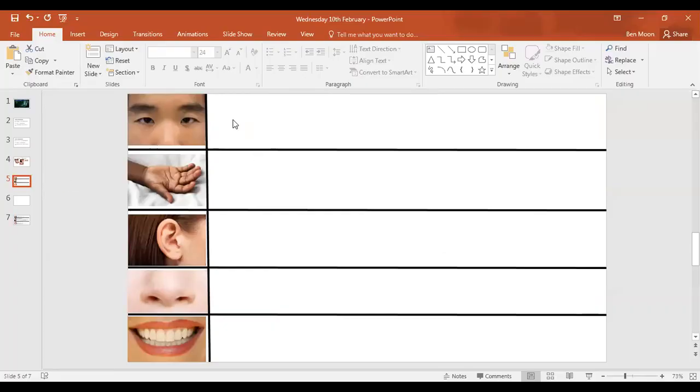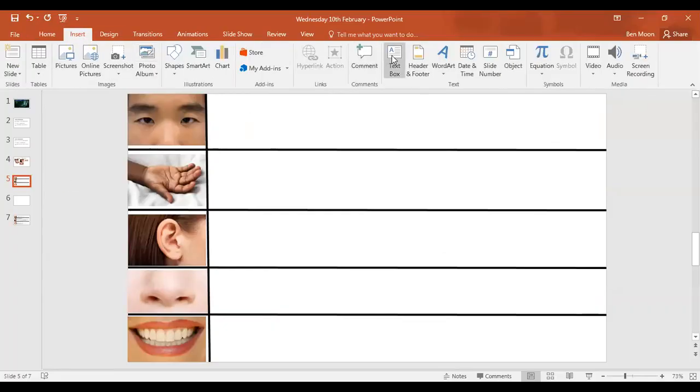So I'm just going to have a go at doing this. So this is what I would do. This is what I'd like you to do. So let's start with sight.